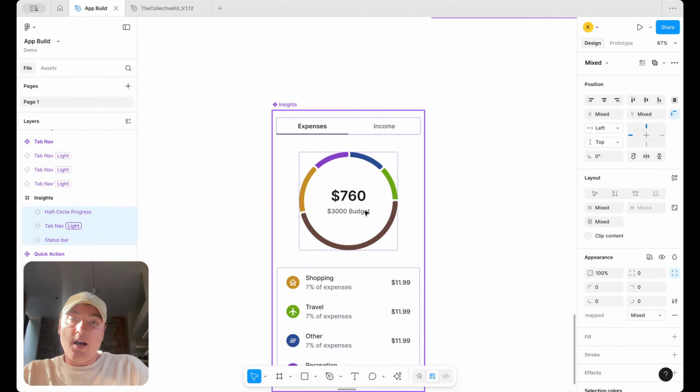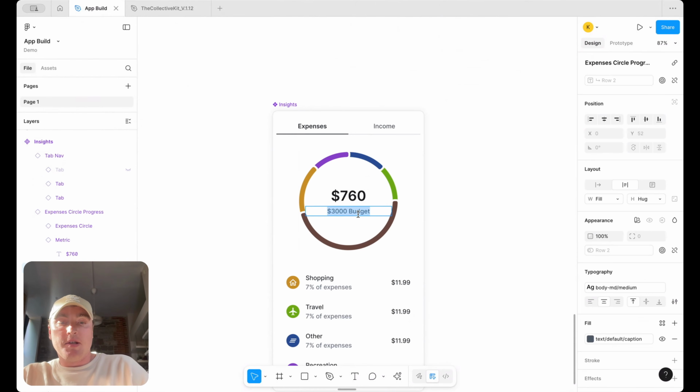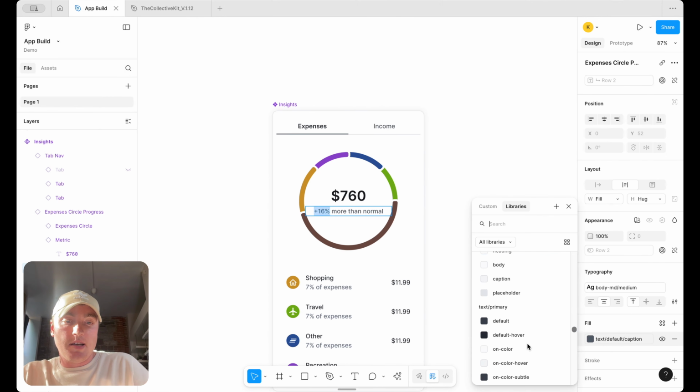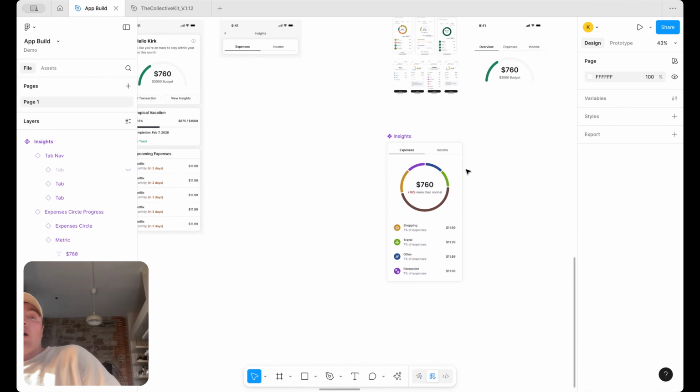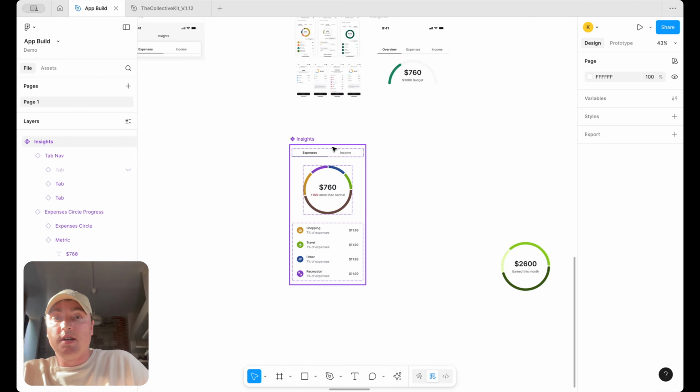Okay. So also, on the insights here, before we move to income, this can even be like plus 16% more than normal, again, just to offer some additional insight here. And we can set this to, what do you want to call it, text, maybe like an error or something. I know it might remove the property within it, but again, thinking about how this can be insightful.